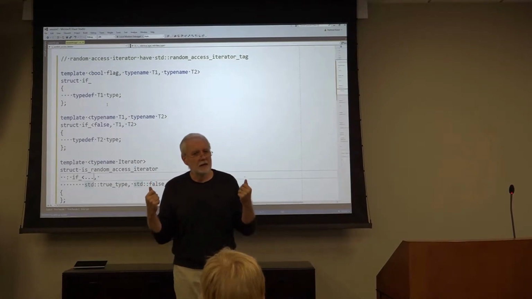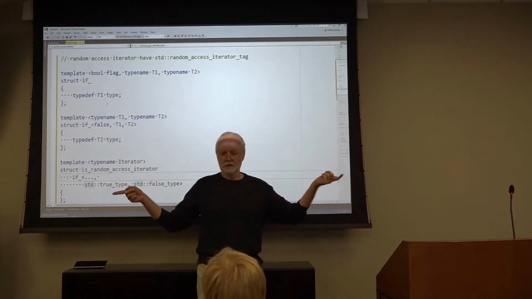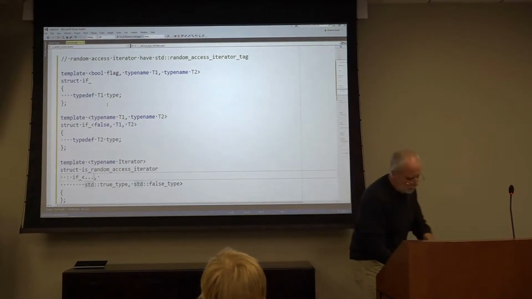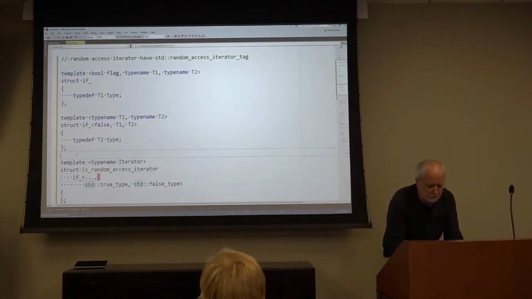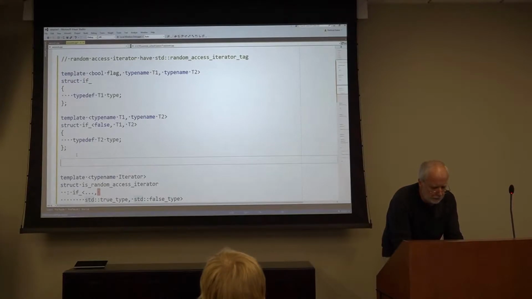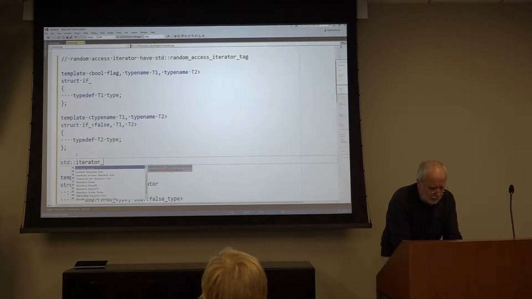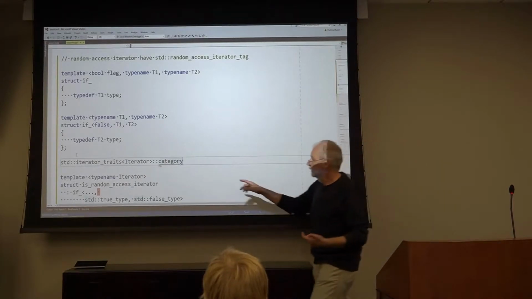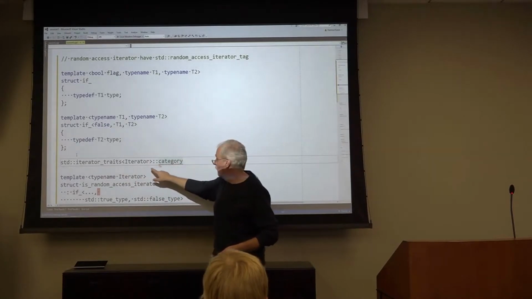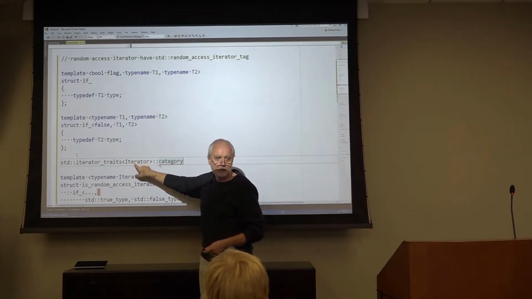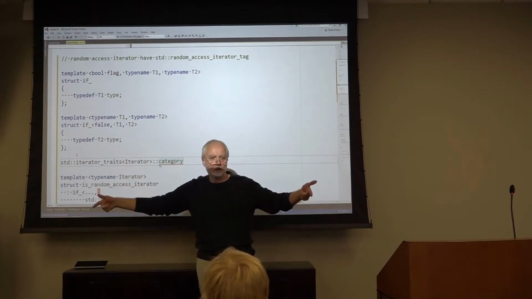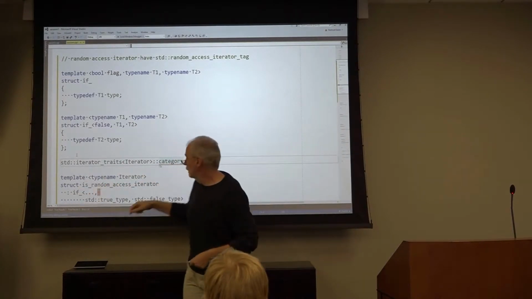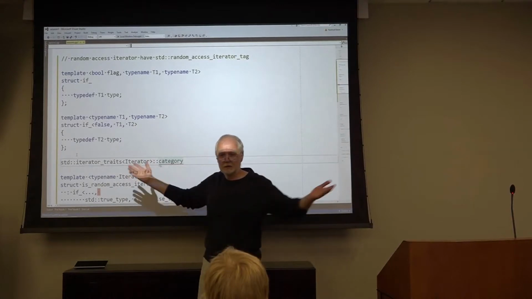And that category is the associated category of the iterator. So let's see how to write that. Let me sketch it first. So we have std::iterator_traits<Iterator>::iterator_category, which represents the category of this iterator. If this iterator is a random access iterator, then the whole thing will evaluate to random access iterator tag. If it is not a random access iterator, it will evaluate to something else.